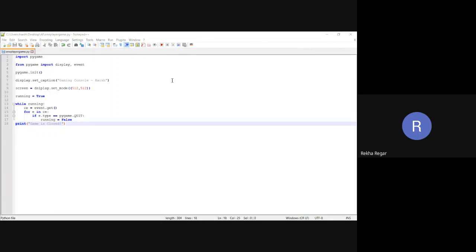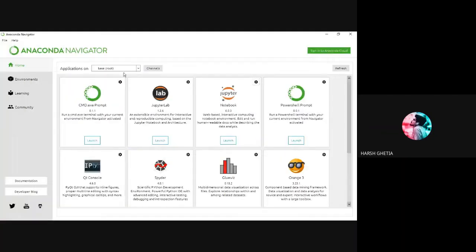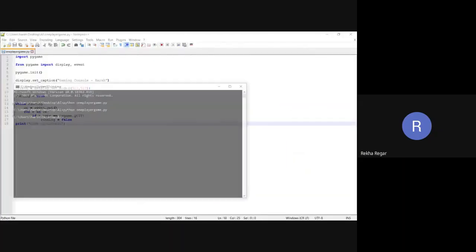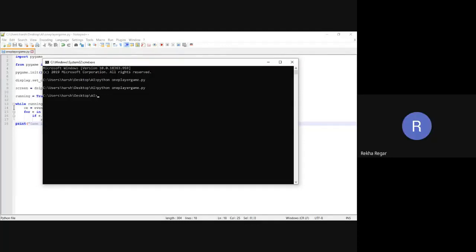You have pygame? No, I need to install it from Anaconda. No, just go to the command prompt. You have an IDE, a Python IDE? Let me check. But if you don't have the module, then it will give an error saying this module is not found.